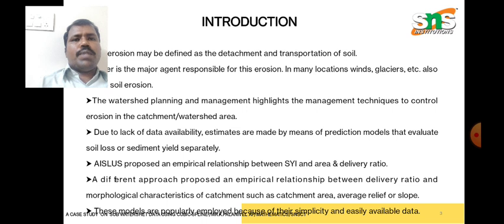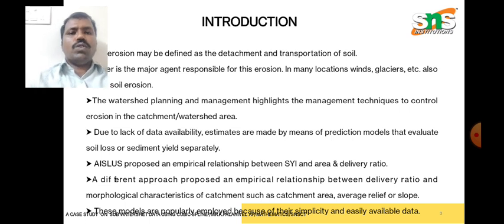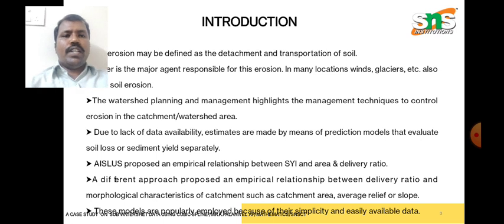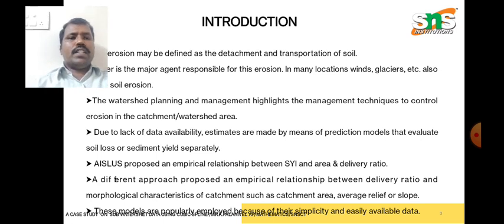Introduction: erosion may be defined as the detachment and transportation of soil. The major agents responsible for this erosion in many locations are winds, glaciers, etc., also soil erosion. Watershed planning and management highlights the management techniques to control erosion in the catchment watershed area. Due to lack of data availability, estimates are made by means of prediction models that evaluate soil loss or sediment yield separately.